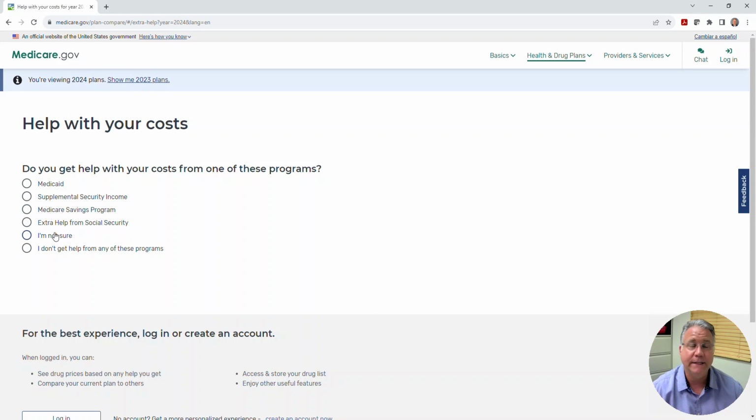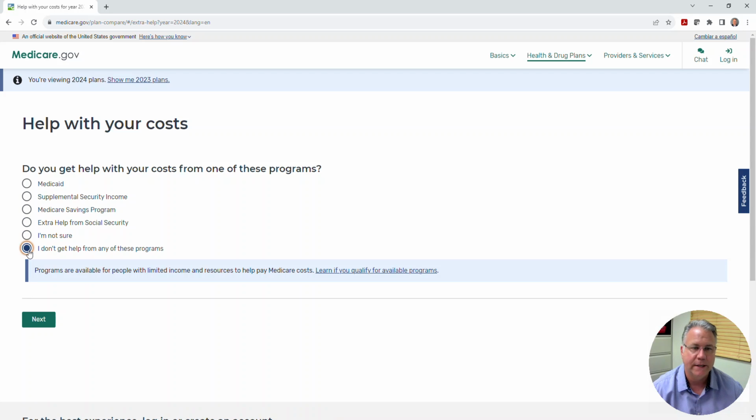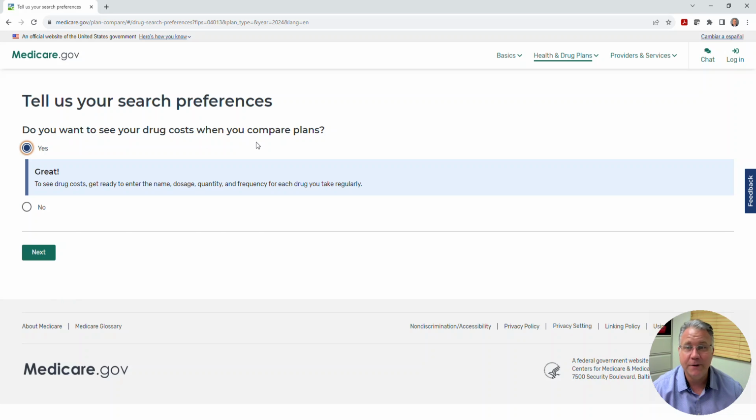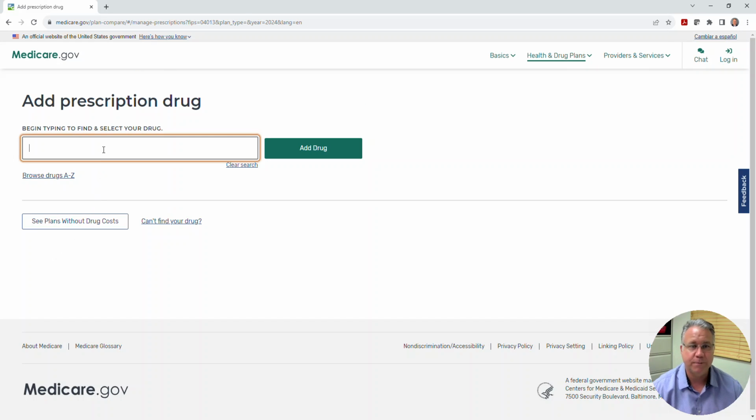If your client gets any sort of extra help through Medicaid or the Extra Help program, you can select that here. Otherwise, in this case, I'm going to say no, I don't get any help from these programs, and hit the next button. Next question: yes, I do want to see a comparison of the plans based on my medication list. So you say yes to that question and hit next. At this point, you're just going to start putting in your client's medications.